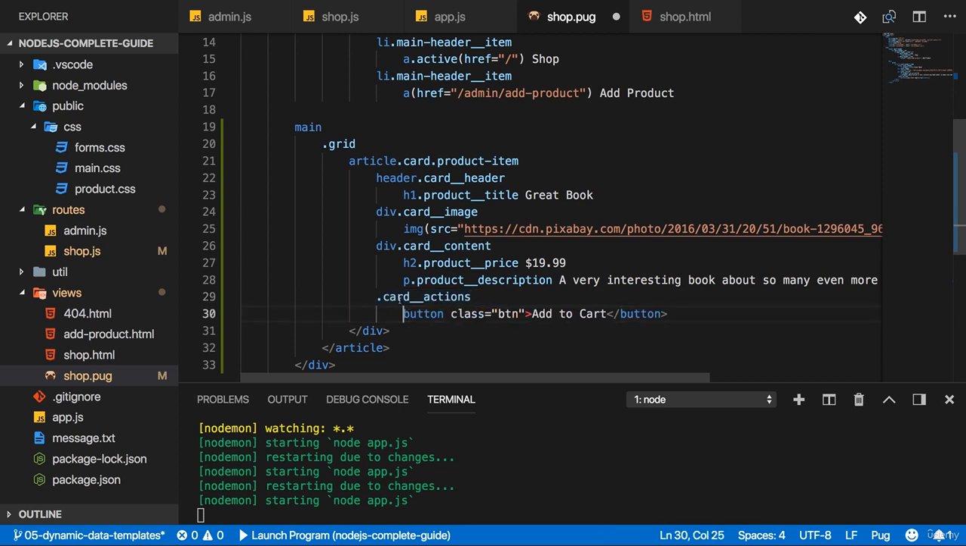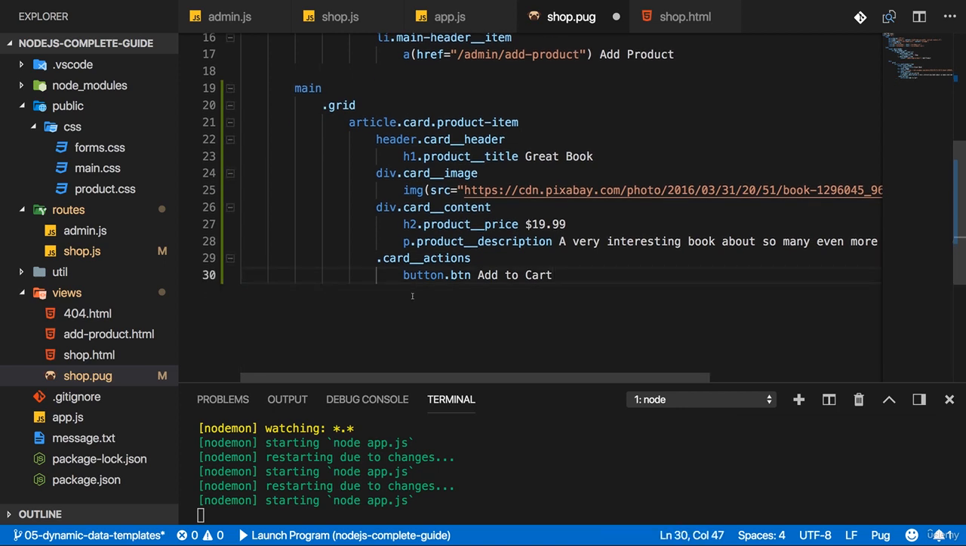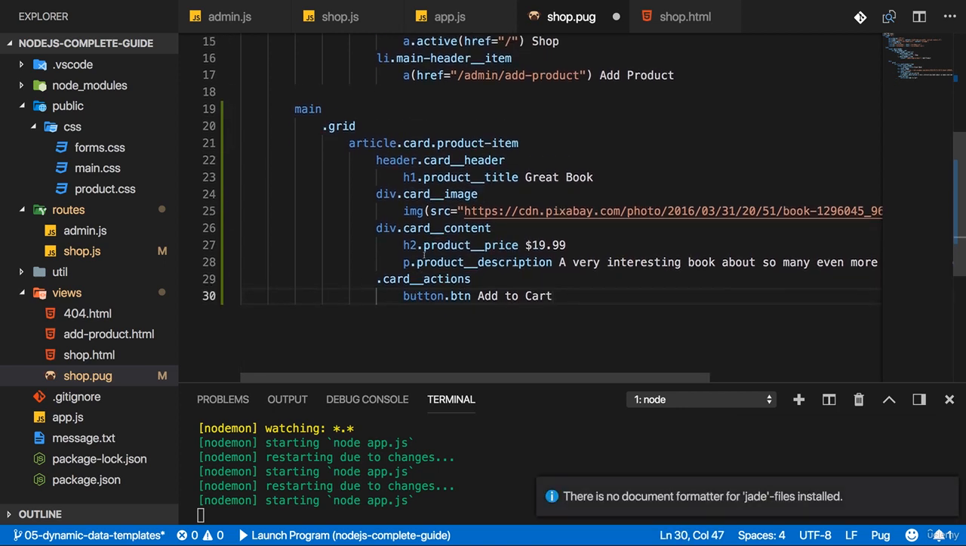The button is inside of card actions, and this does have a class again. And then it does have some text inside of it, which we add next to the button element. And all these closing tags can be removed. Now this outputs a grid of product cards, however, only with static content.